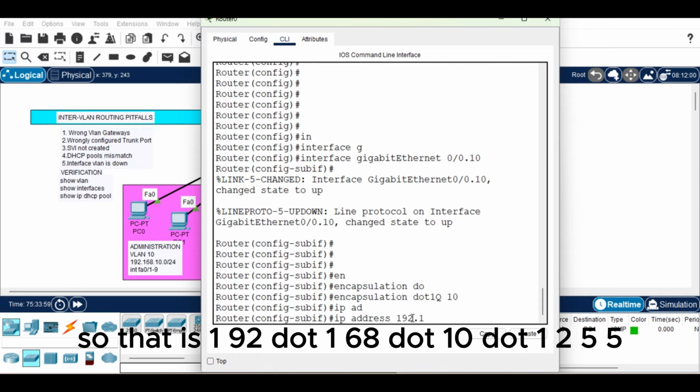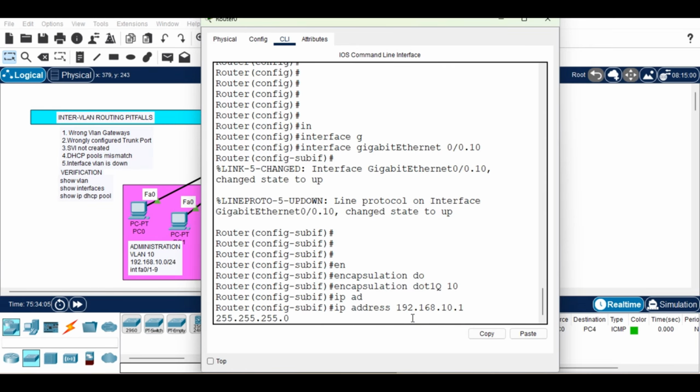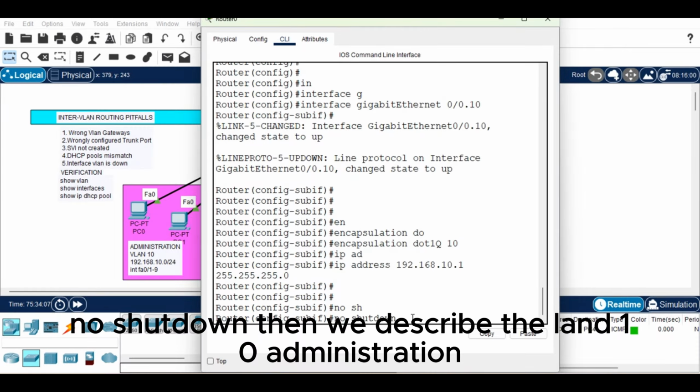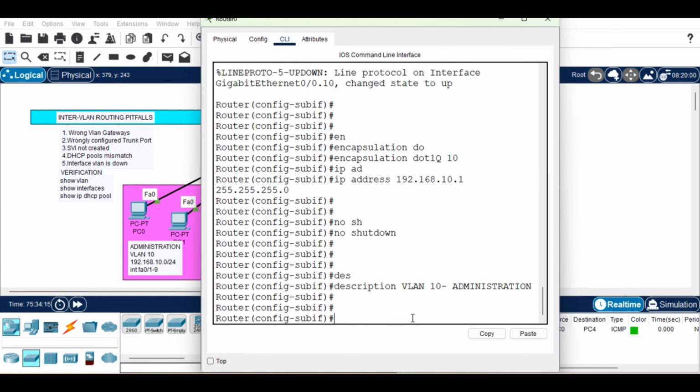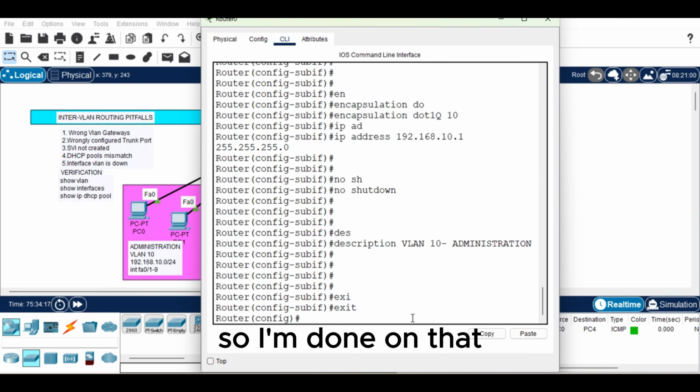So that is 192.168.10.1 255.255.255.0. No shutdown. Then we describe it, VLAN 10 administration. So I'm done on that.